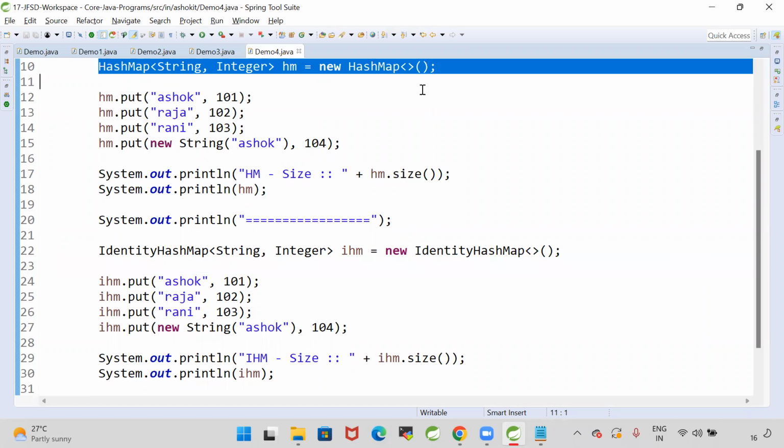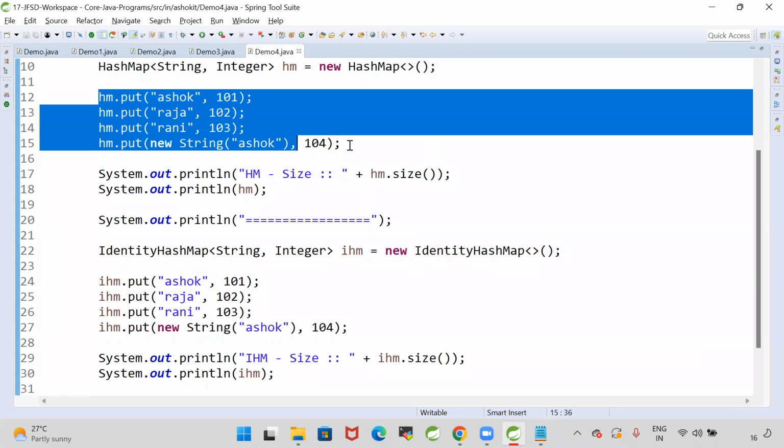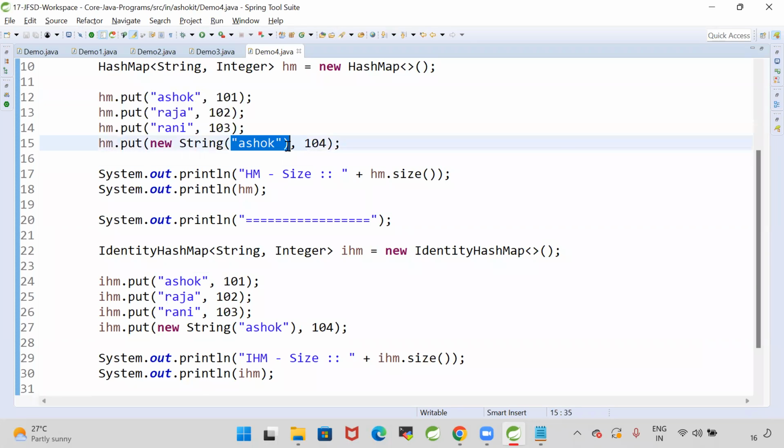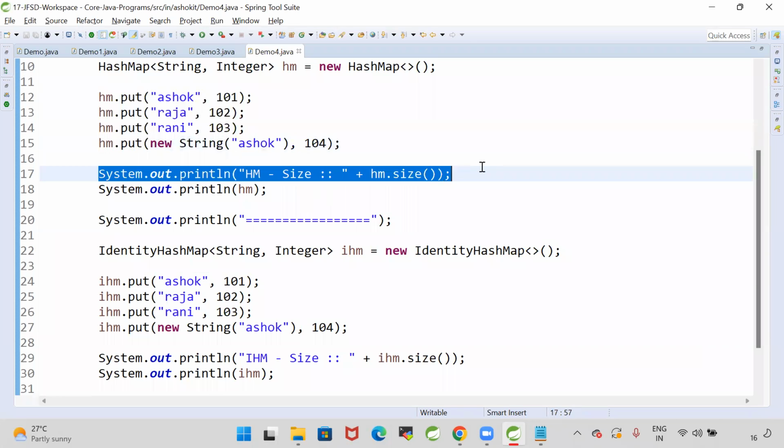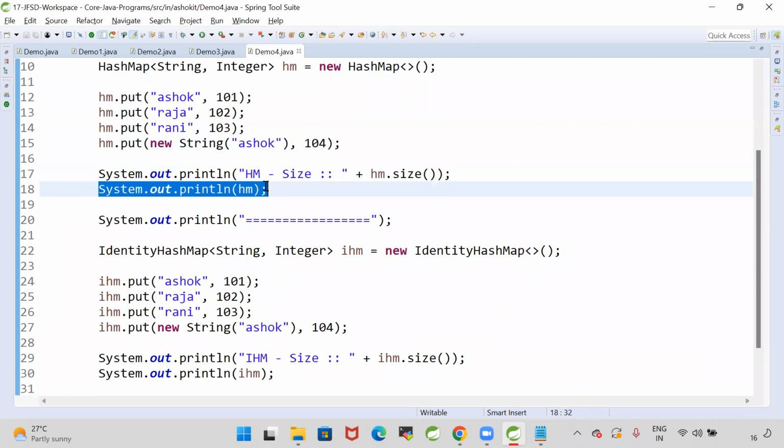I'm creating a HashMap object. In the HashMap, I'm storing 4 objects. In that, one of the keys is a duplicate. I'm printing the size of the HashMap and I'm printing the content of the HashMap.